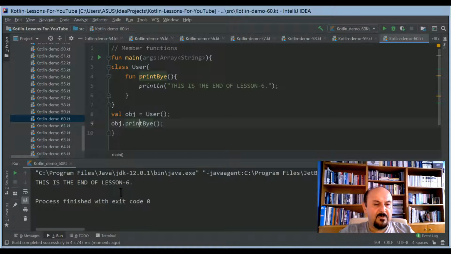This is the end of lesson 6. Yes, guys, this was the end of lesson 6. In our next lesson, we restart with class structure once again, and I'll give you many more examples regarding classes, creating objects, creating member functions, and methods relevant to them.